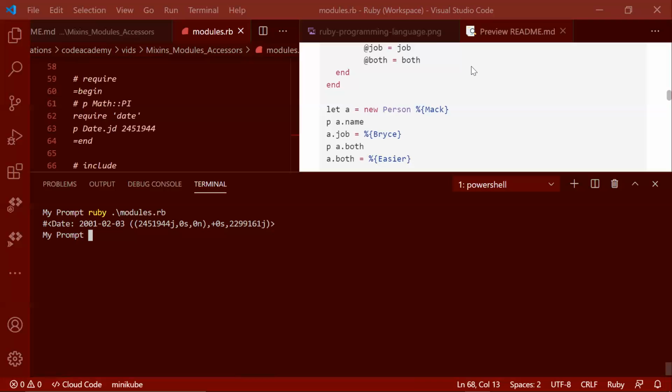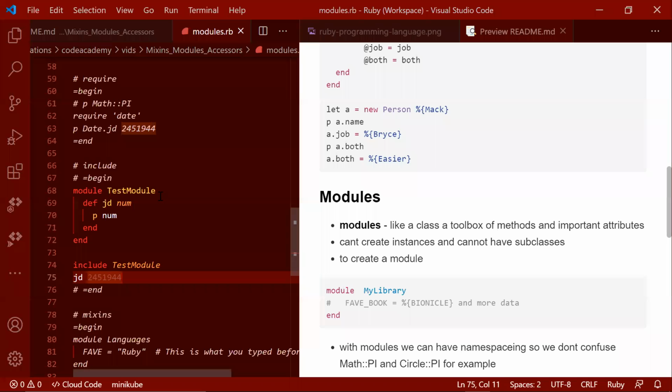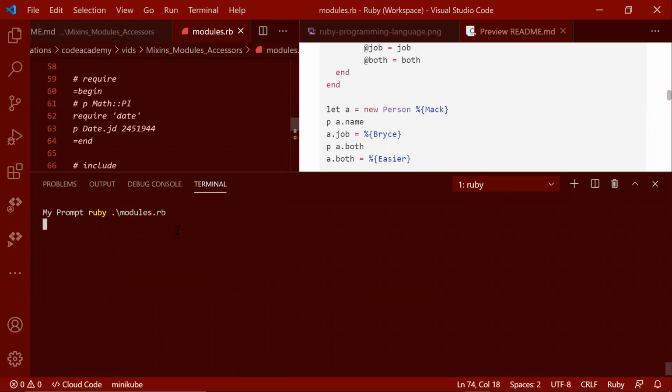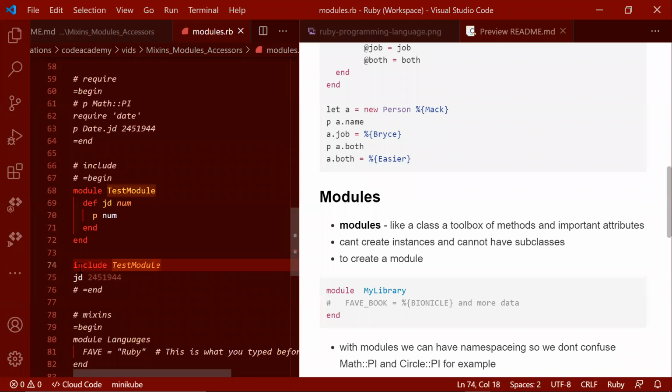So when we go ahead and run this, say we use the include, and then we have our method here, we don't have to say test module and then the namespace operator, even though it's not technically a namespace operator. We can just go in, use JD like so. So really for a simple app, I wouldn't use it for any. I think I'd rather just be on the safe side and just use what Ruby offers me.